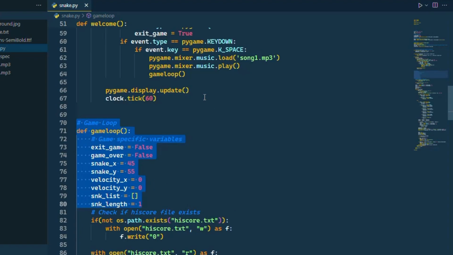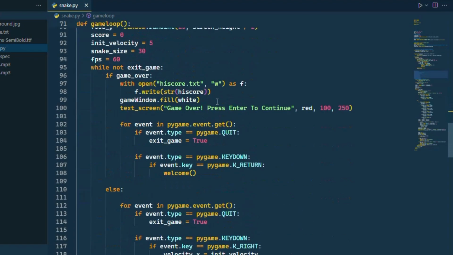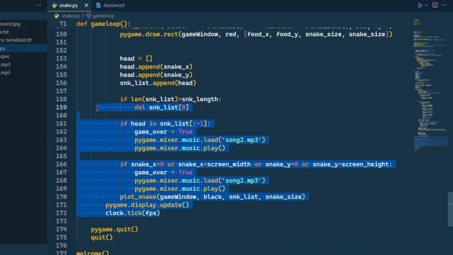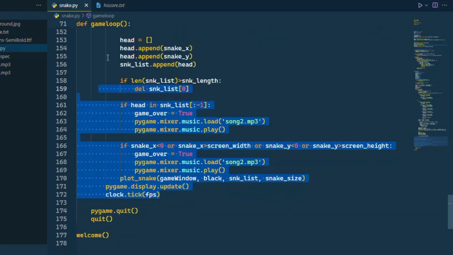After that we have handled the file. We have made a high score file with a value of 0, because the default value of the high score will be 0. After that it will increase over time. We use audio, song 2 mp3. I have used this audio.